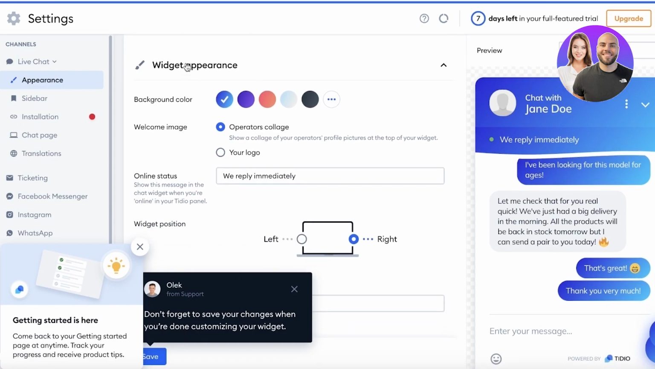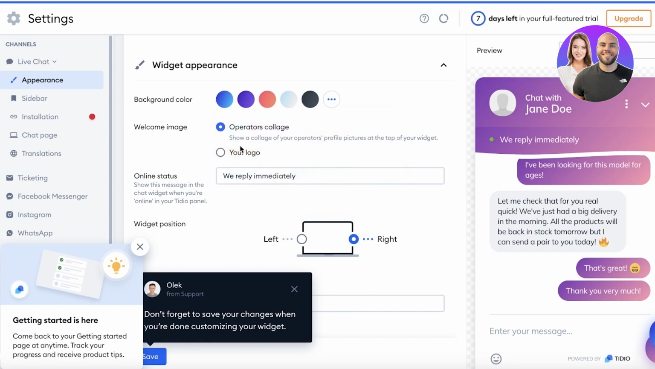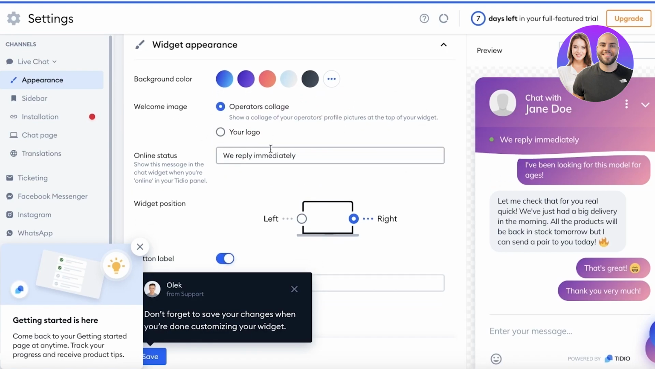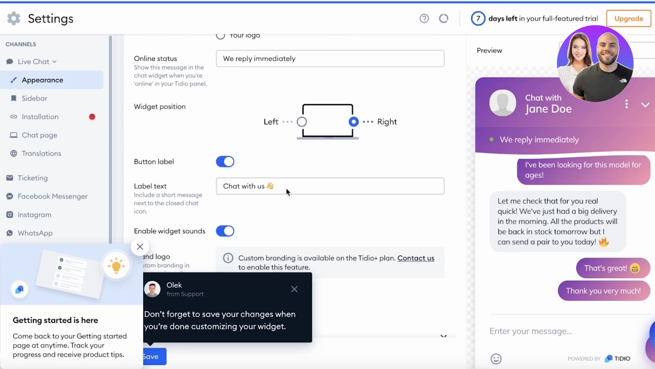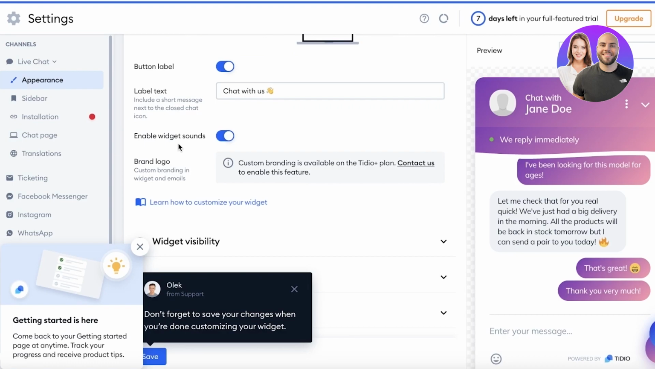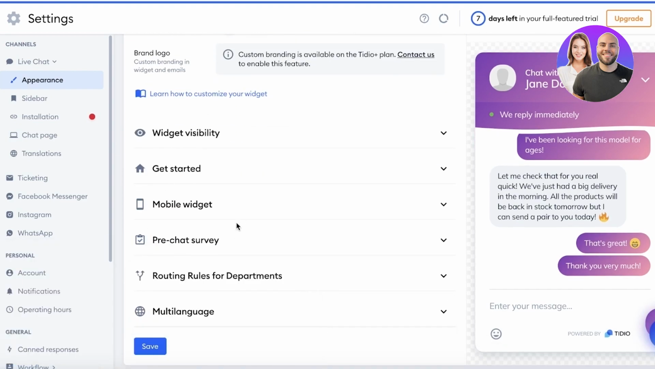You will see your widget appearance over here where it displays the colors that you can use. You can pick out a color from here as well. Then you have your welcome image, your logo if you want to insert that, and then your online status. Then you can also choose the position of your actual widget where you want to place this. Then you also have your label text, your enable sounds as well, and then you have your visibility, getting started, mobile widget, and pre-chat surveys.